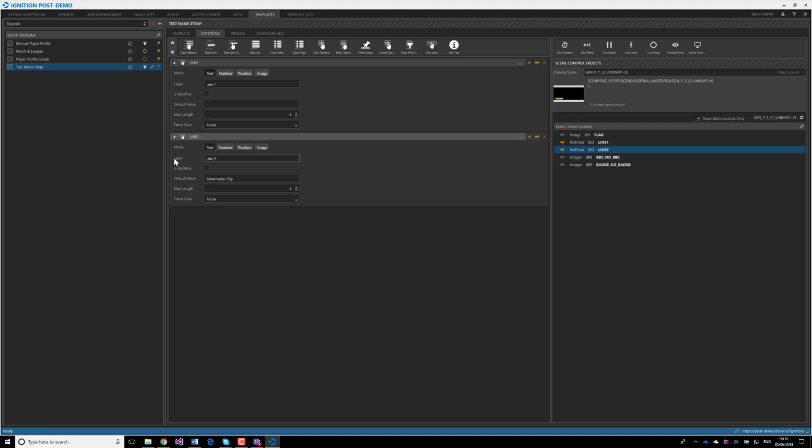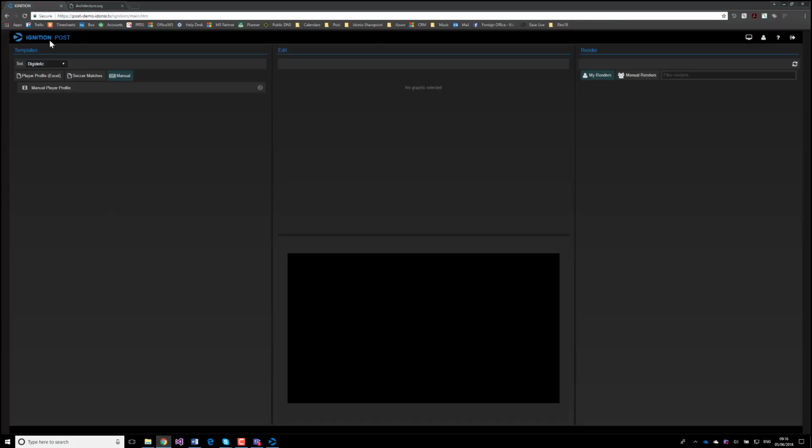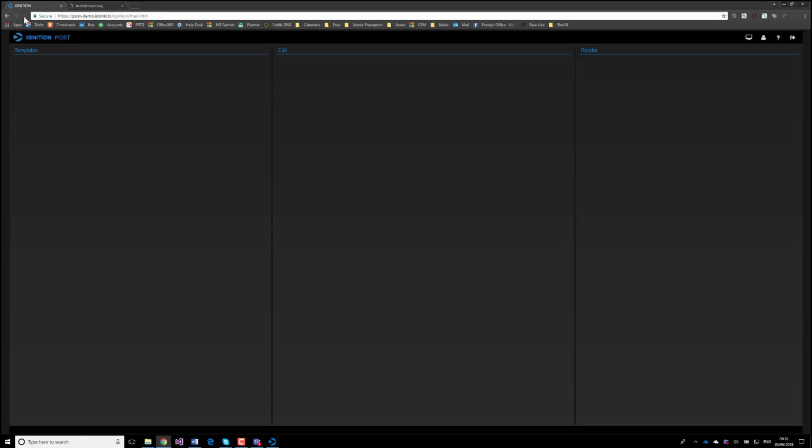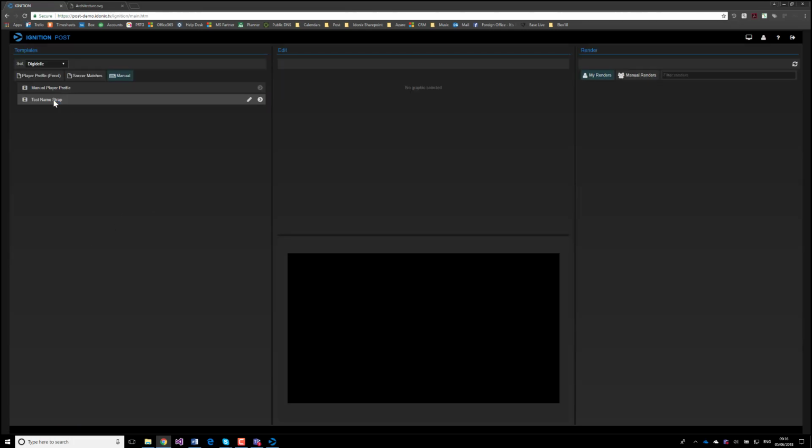The next thing that we will do is just try this template out and see how it looks so far. We'll add a little more in a moment, but first we'll just try this template out. So I'm going to go back to my web interface, and I'm going to hit the refresh here. So now I can see we have a manual name strap, a test name strap. This is the template we just created.